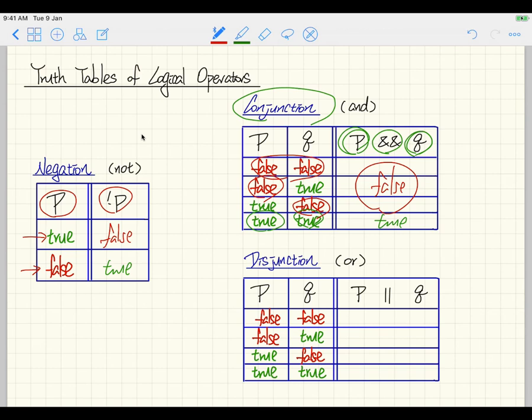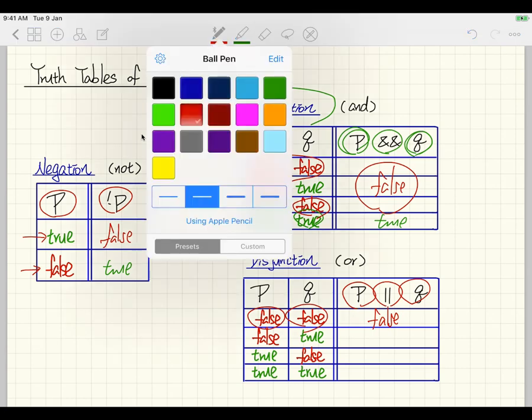The only way to make the disjunction P or Q false is when both values are false. That's the only way. Okay? That's how I will remember it. If either one is actually true, it doesn't matter which one, it can be both true as well, then the result will just be true.